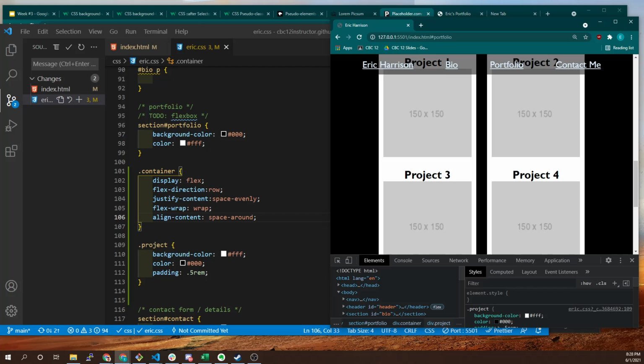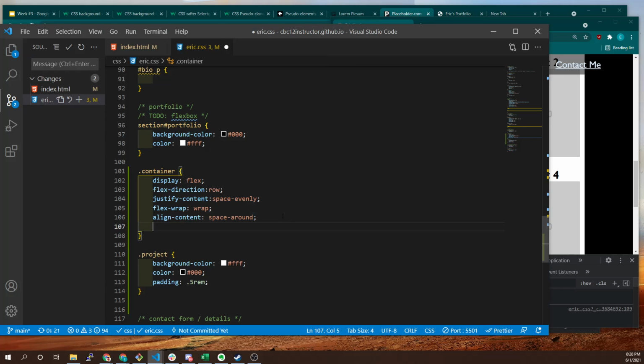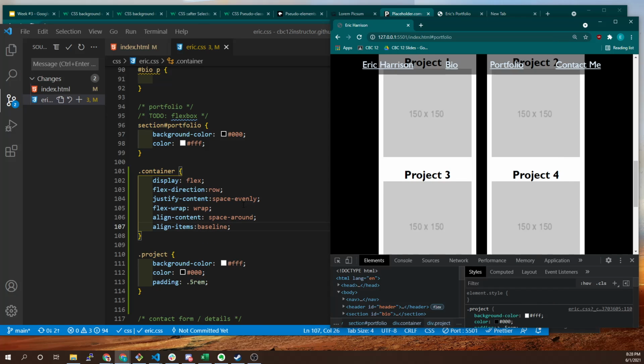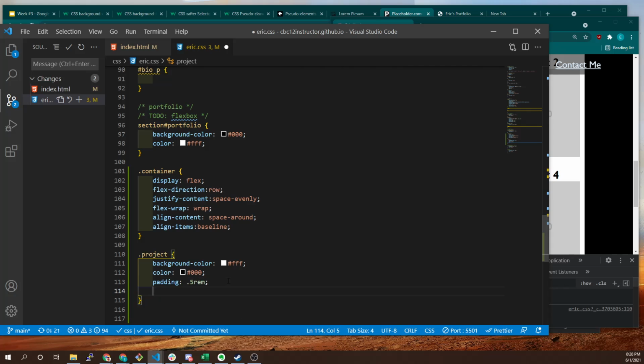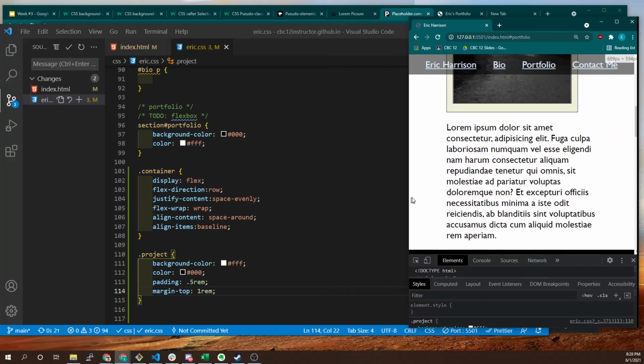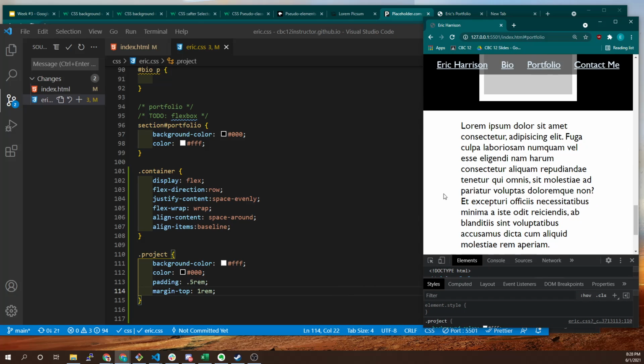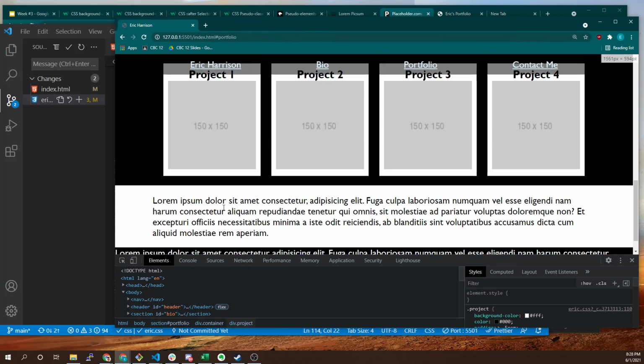Align items, maybe? Align items baseline. Let's see what this does. No. But we could probably come into project and say margin top like a 1 rem. Yeah, there we go. That looks pretty good. Yeah, I like that. That looks pretty sharp.